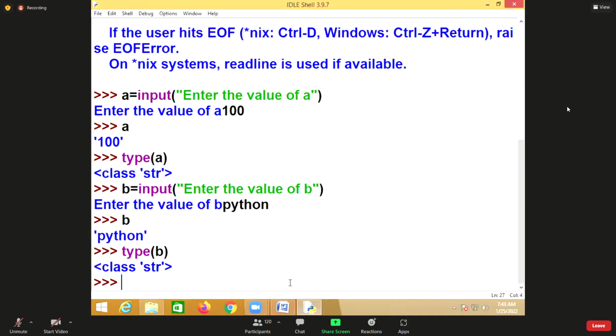Suppose I write only input without a prompt. Prompt is nothing but a message. It means you are prompting the end user what to input. So prompt is nothing but only a message.